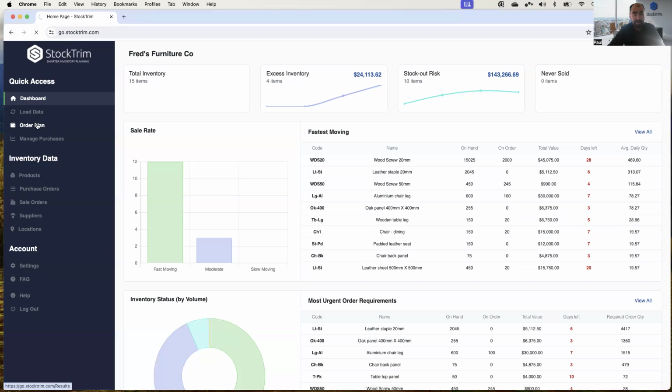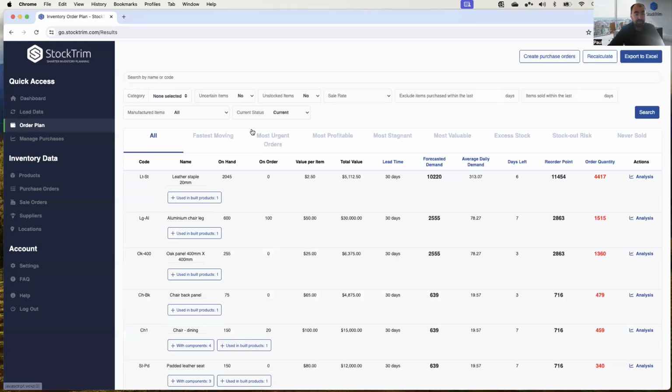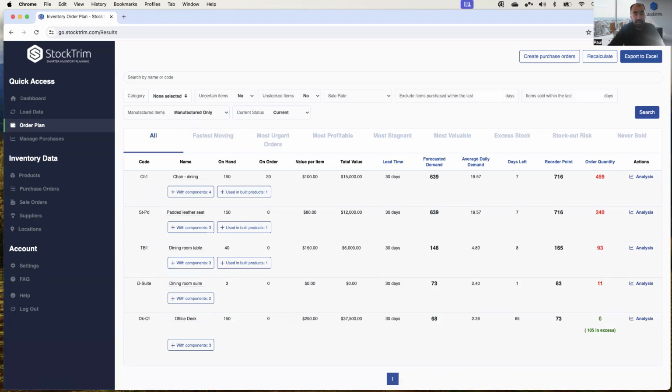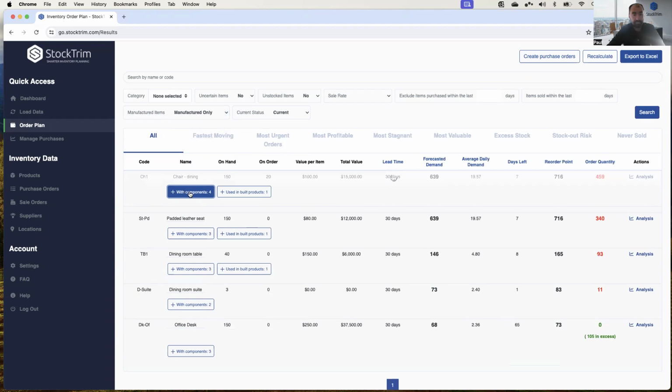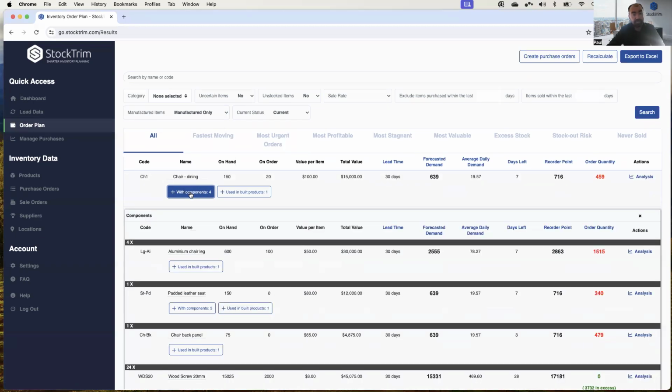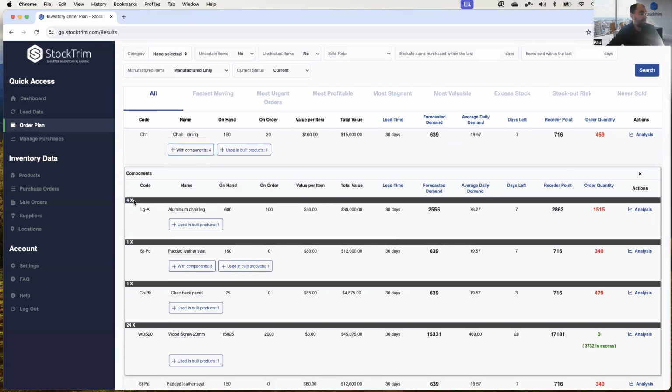So to see this on the order plan, you can filter by the manufactured items. Then, for each of these, you can see the forecast and suggested quantity to manufacture. You can then expand the components to see the resultant forecasts and order quantities for each component in the bill of materials, or BOM. The forecasts are based on the quantity of the finished good multiplied by the BOM quantity of each item.